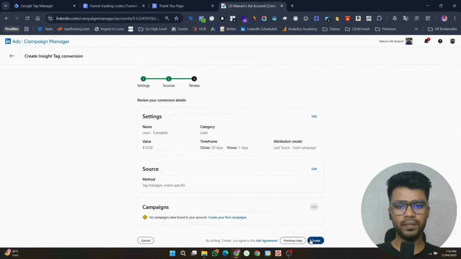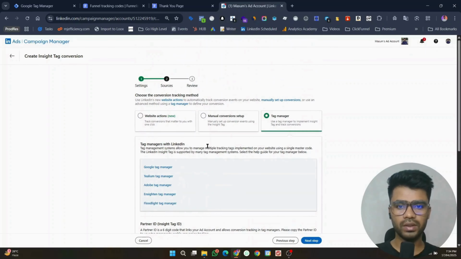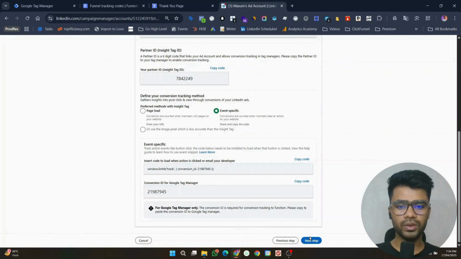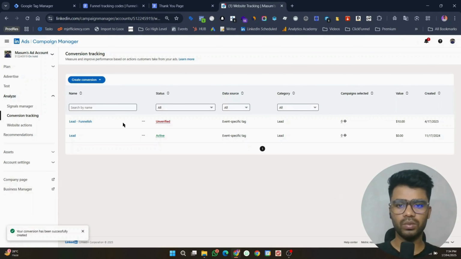So next step, I don't want to create any event. Okay, so here what are they asking? Event specific, cool. So now I should go to the next step, and I think how could we bypass this? Okay, no problem. You see, it is unverified. So how to verify this? No activity has been detected.